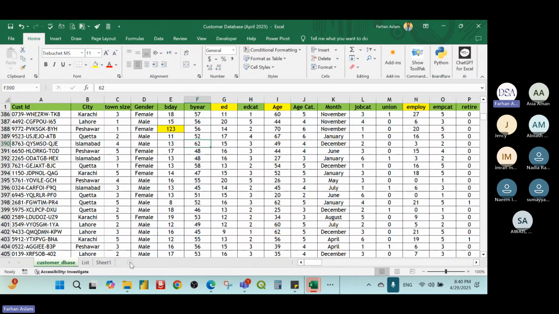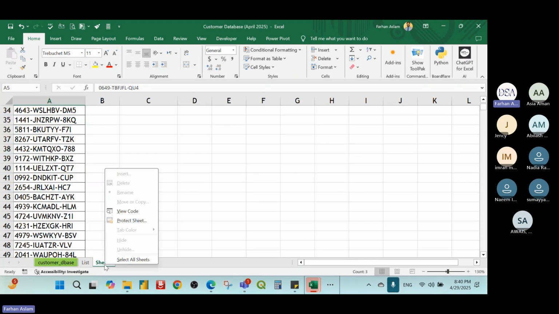You will notice that I cannot add more sheets in the file. So the structure is locked. We are talking about the structure only. The structure is locked. If you want to change or rename any sheet, all the functions are disabled now. You can only view the code or select all the sheets. All other options are disabled.